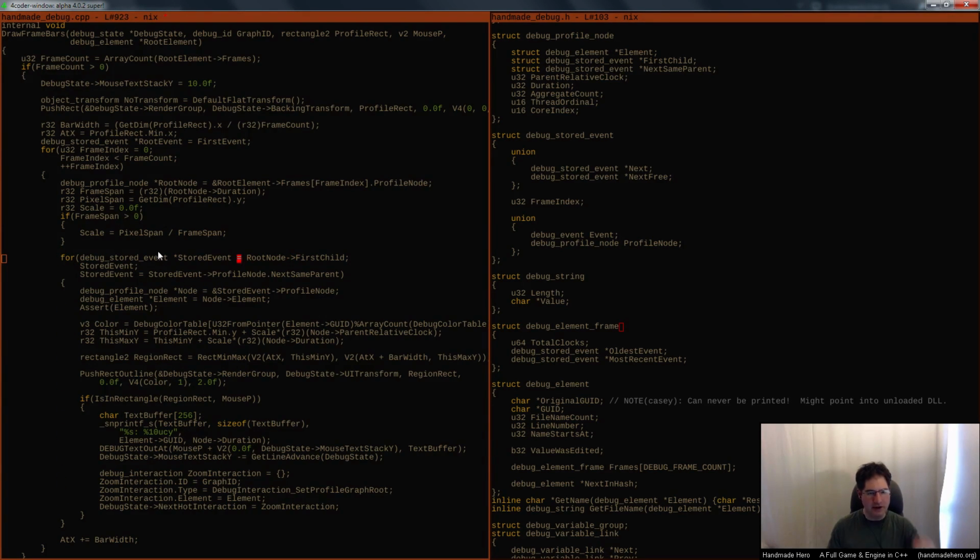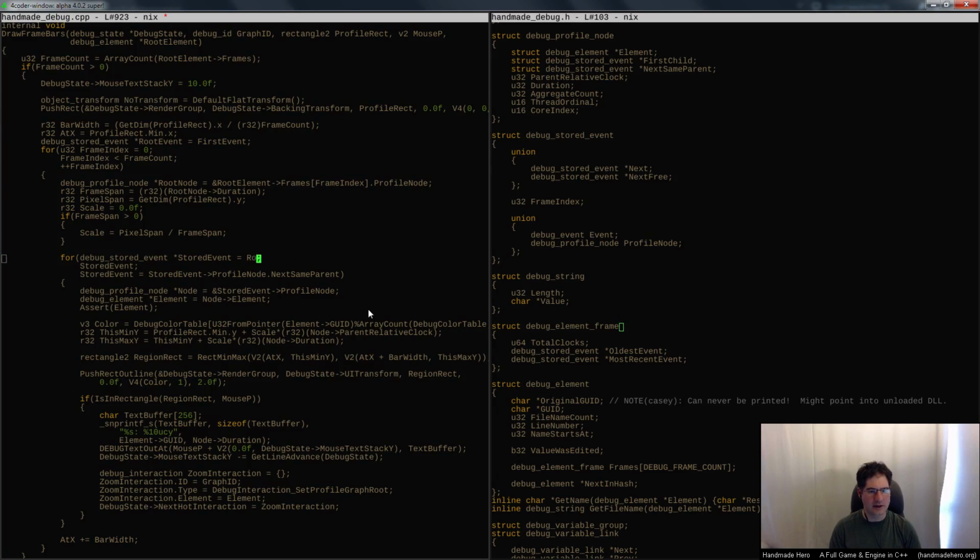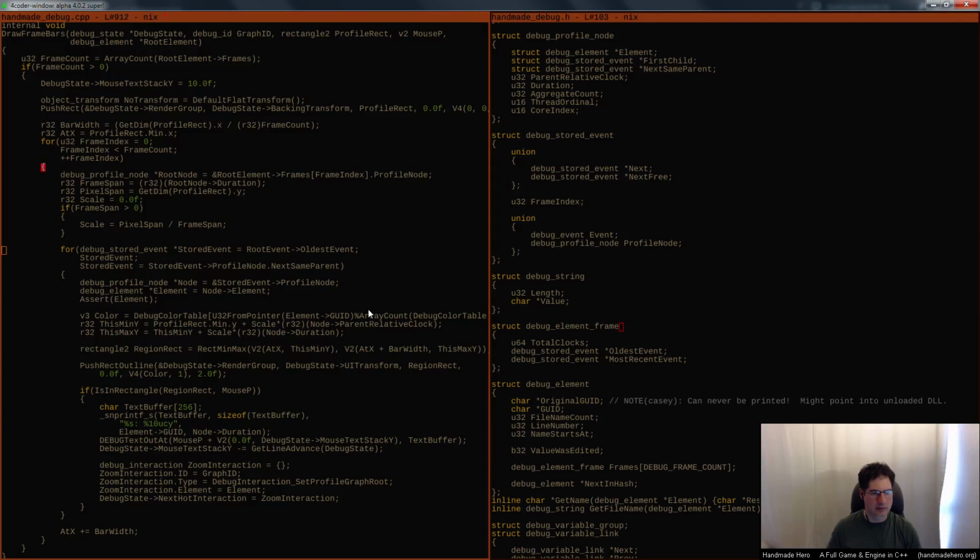All right, so instead of first child and that sort of stuff, what we want to do is just loop over the events that have been entered into this element. And if we go down to a sub-element, then obviously we loop over those. It would always allow us to do that operation. So in here we'd say, okay, the stored event, that's going to be our root event, oldest event. I don't know what this is doing here.